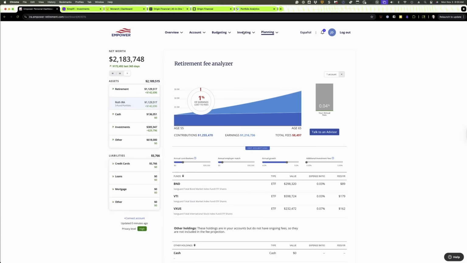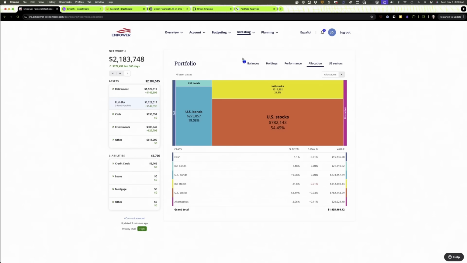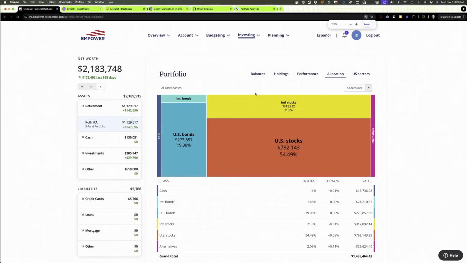On the investment side, and I can actually show you this since we have data in this account, we can go to investing and we can look at, let's say, allocation. I don't think there is a better asset allocation tool available today. I think there are some good ones. We'll talk about them. But this one is excellent. I like the way the user interface works. Let me see if I can make it a little bigger.